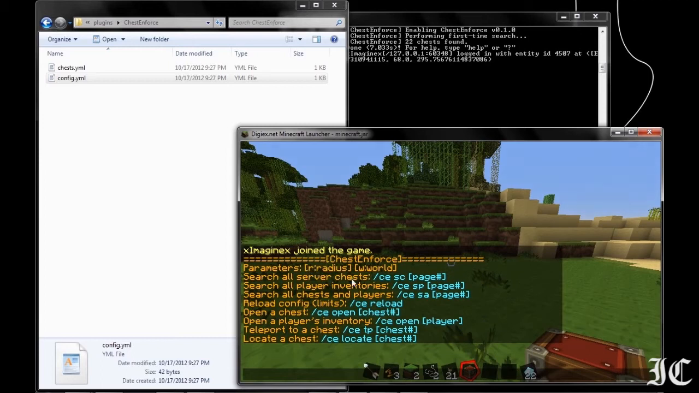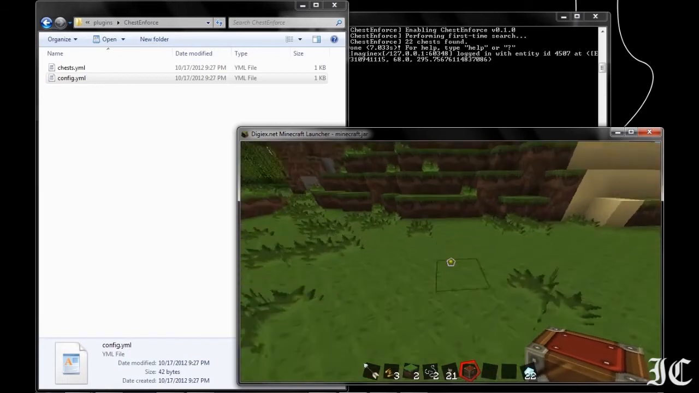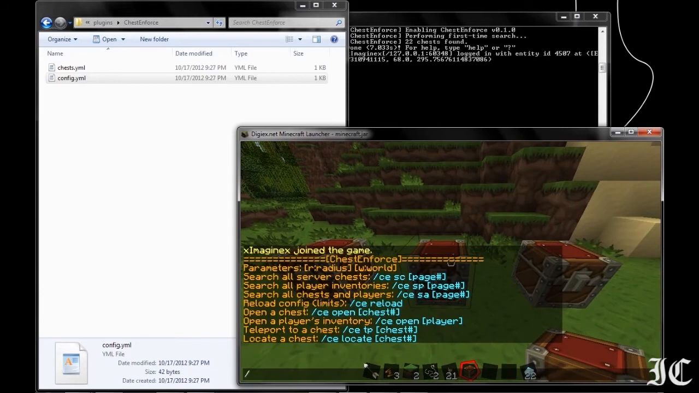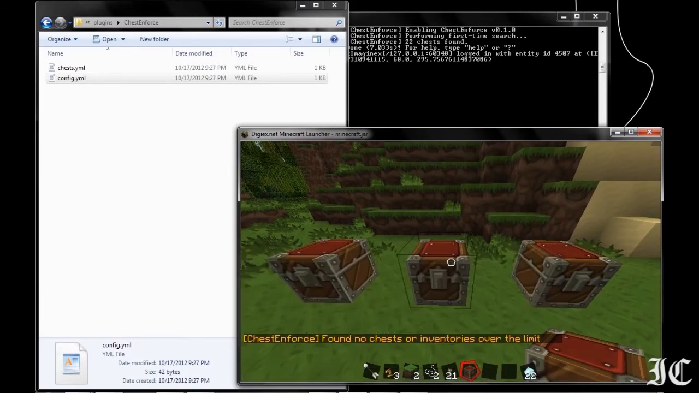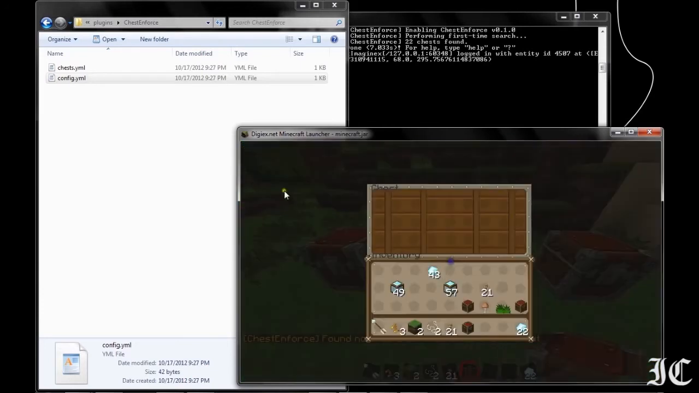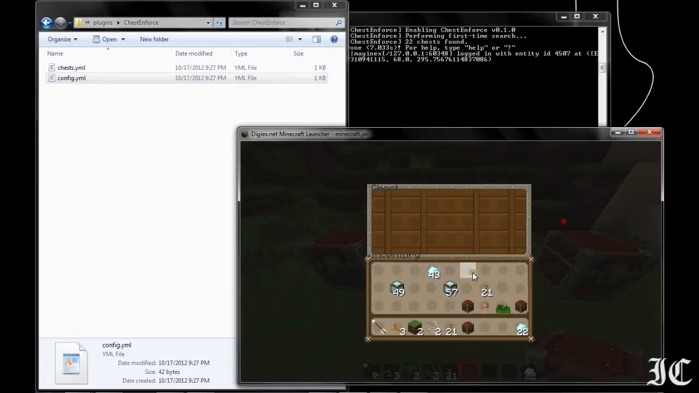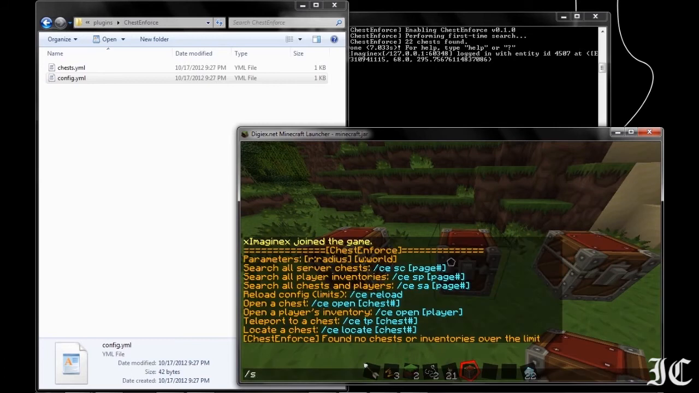So if we do a command right now, slash CESC, there are no chests that are breaking the limit. But if we go back here, this, for example, is the ID for diamond block, the full block itself, and a chest would only have one of them. So if I put 2 in here, and we do slash CE space SC, now it has found that there are 2 diamond blocks inside chest number 22.